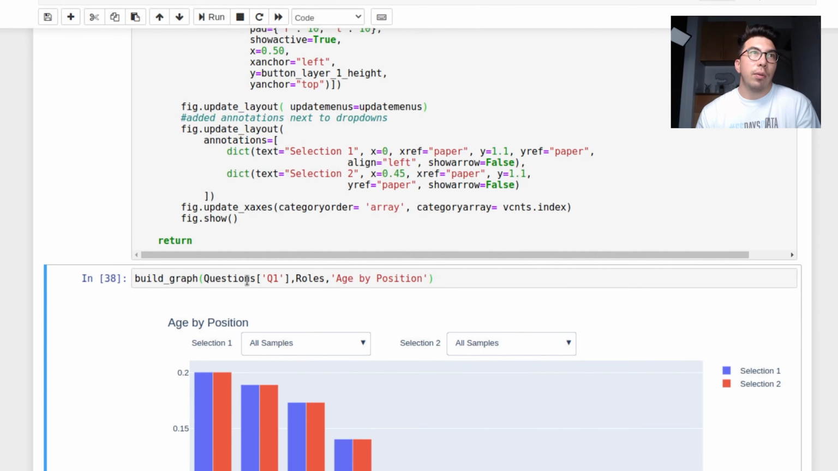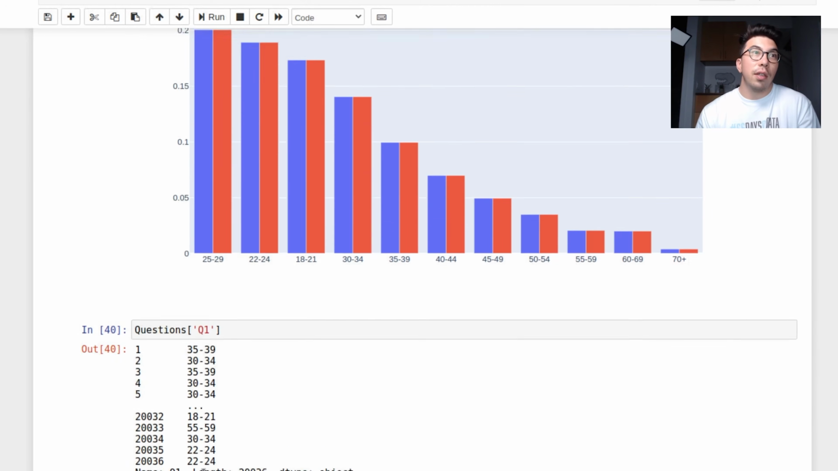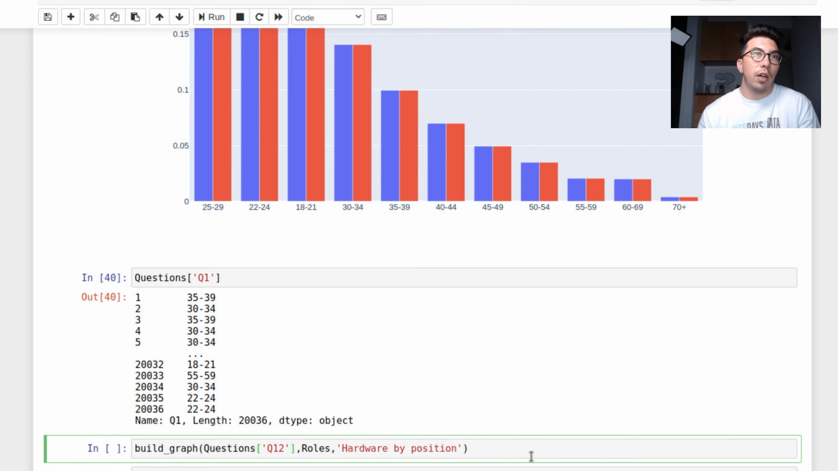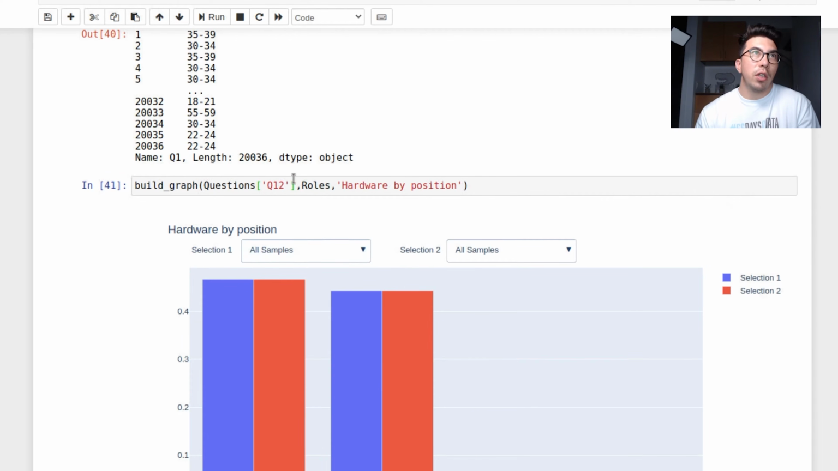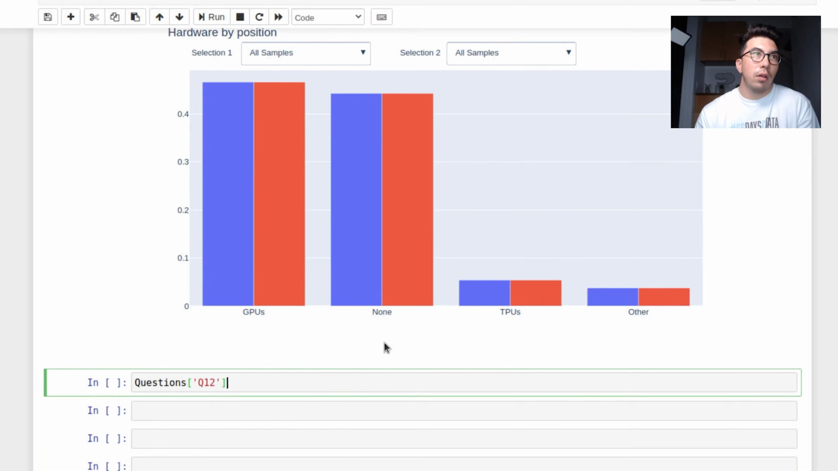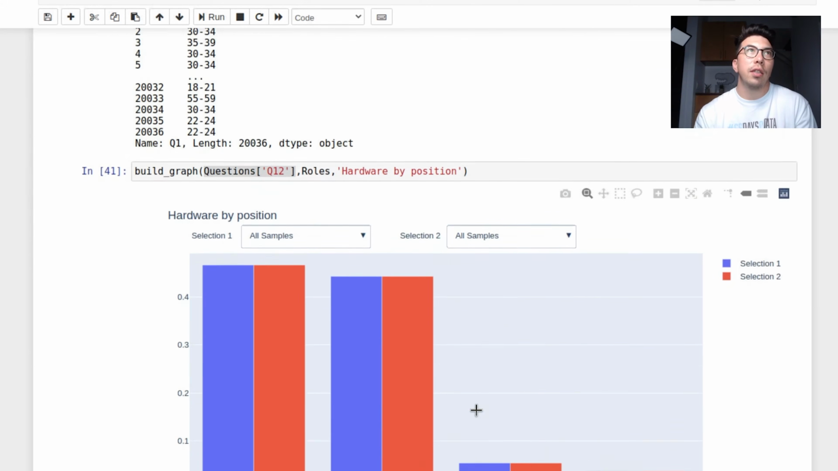So the first graph we build is question 1. Question 1 is a single column. So let's just add another one. As you can see, that's a single column. And then we'll do question 12, which is the type of hardware by position. Question 12 is the other kind where it's a data frame. So we can see it's generalized. It works for both use cases.